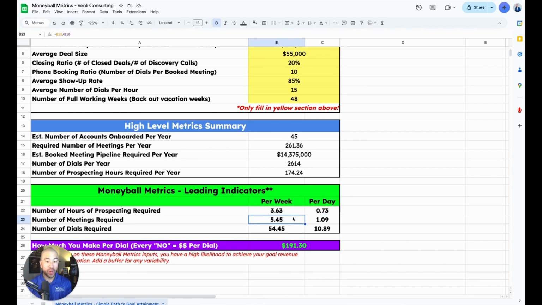That means each week I need to generate at least 6 meetings based off these numbers, which is just over 1 meeting a day, right? And then number of dials required, that means per week I need to make at least 55 dials, or at least 11 dials per day.